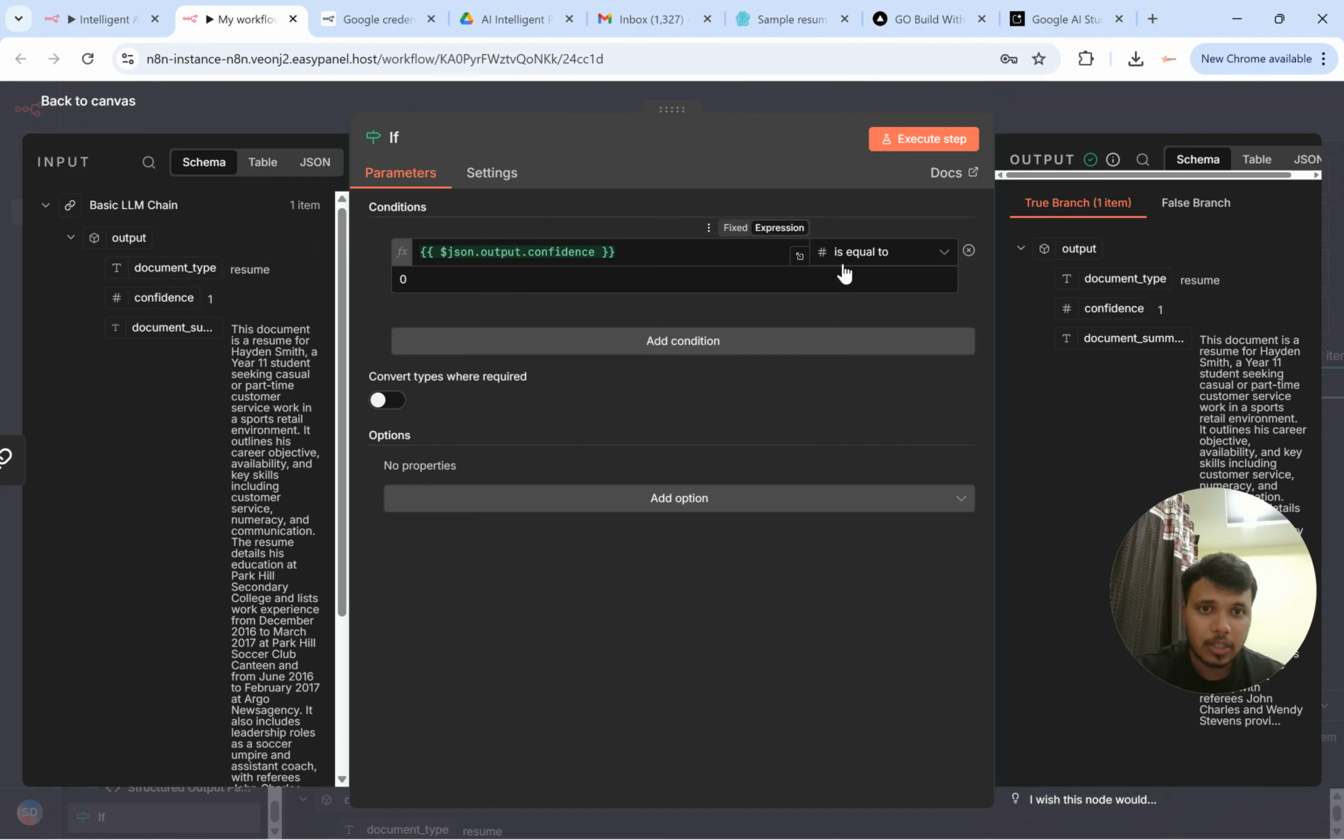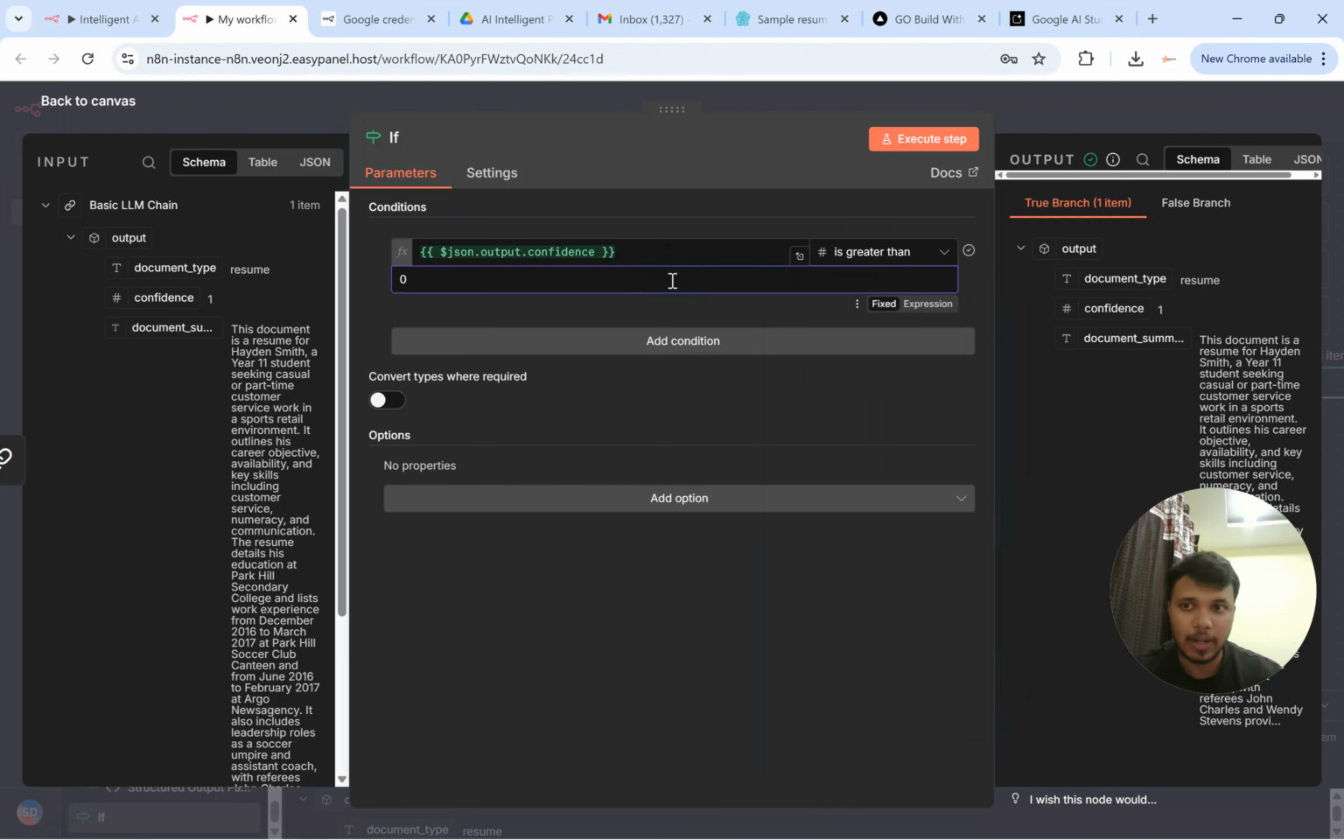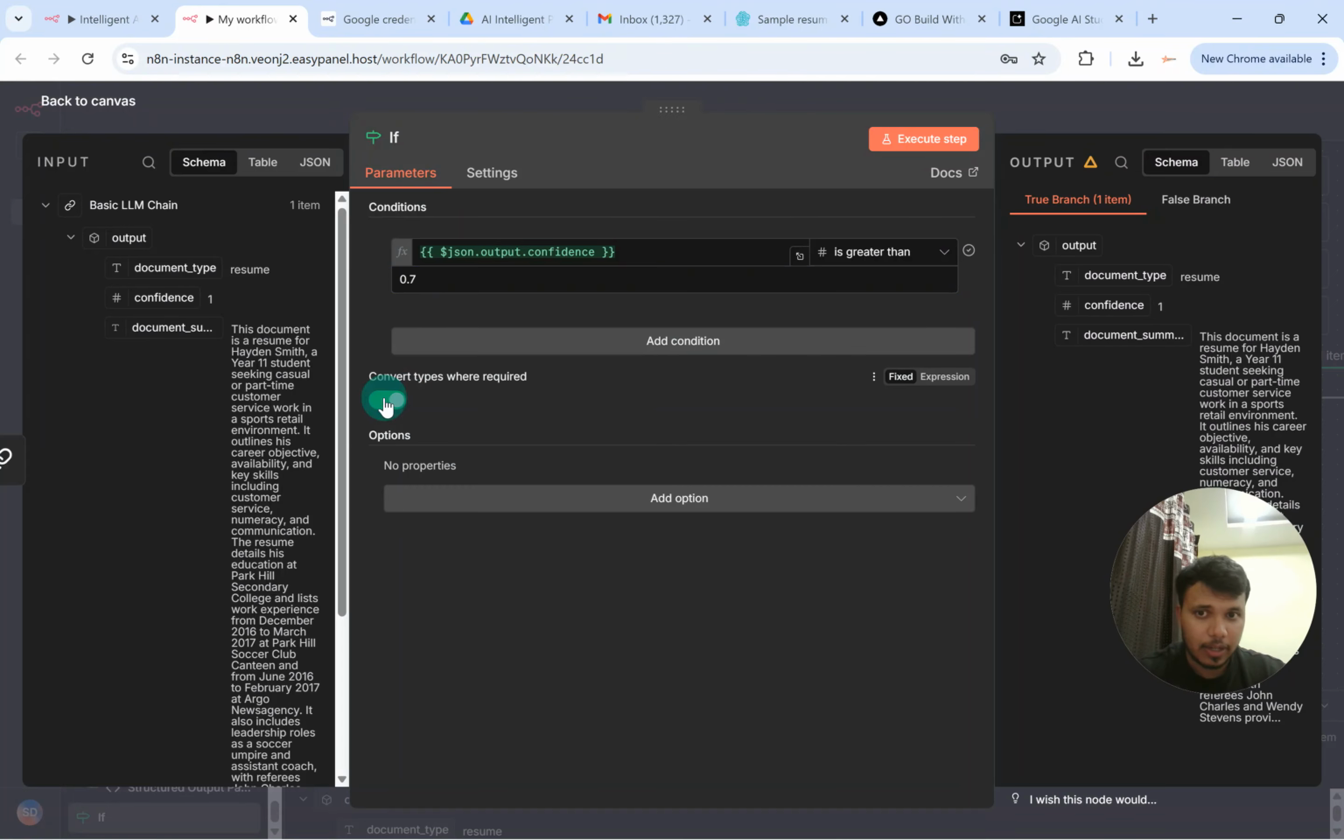So confidence is greater than, or rather, greater than or equal to, whatever you find helpful. And it should be, let's say, 0.7. Whatever you plan to keep. Convert types where required. This is essential in some cases if you're dealing with some other data type, but for now it's fine. I'll leave it as it is.